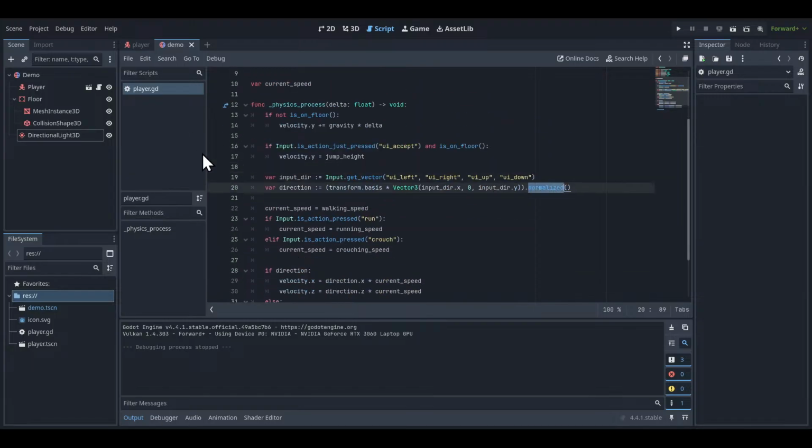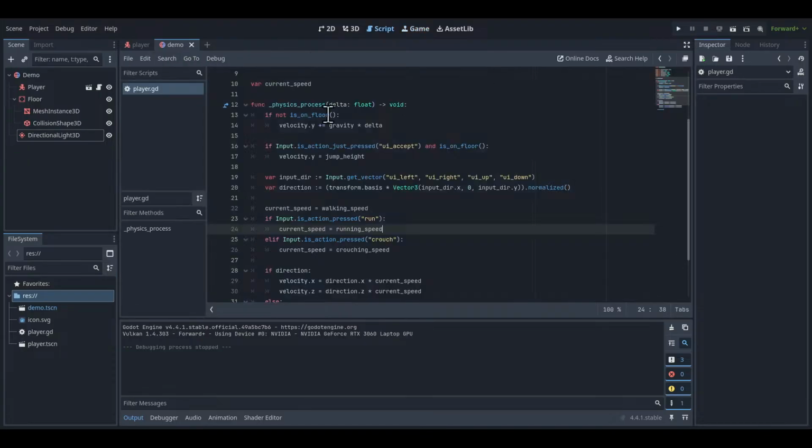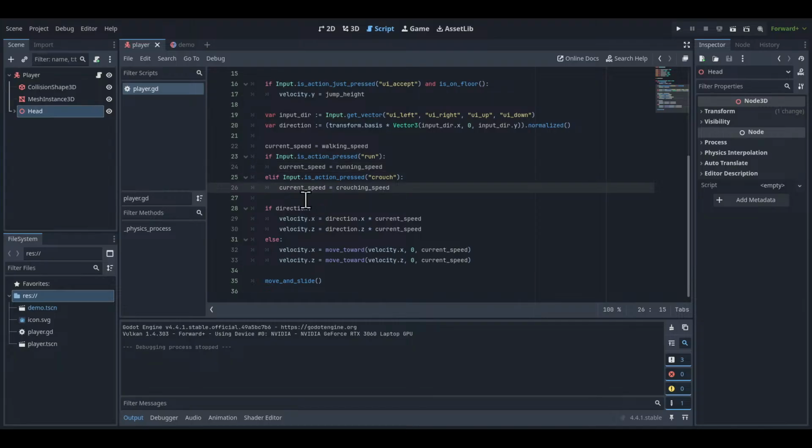UI left and stuff. I think we'll add WASD in there, just so I don't have to think about it really. Yeah. Now we have movement actually working. Let's move on to the camera. Which I believe they don't have. They don't have a built-in script for that, so you're gonna have to figure it out yourself.